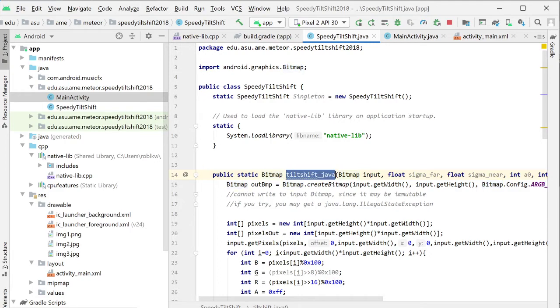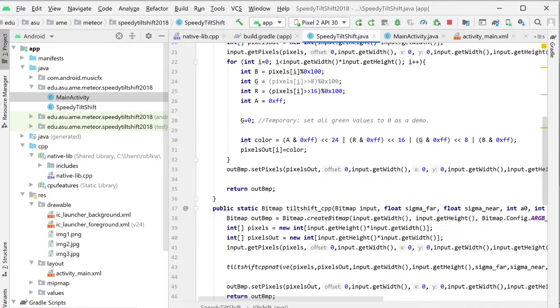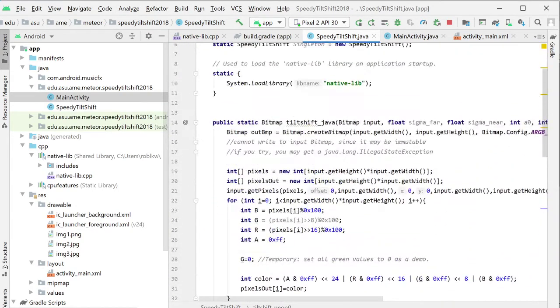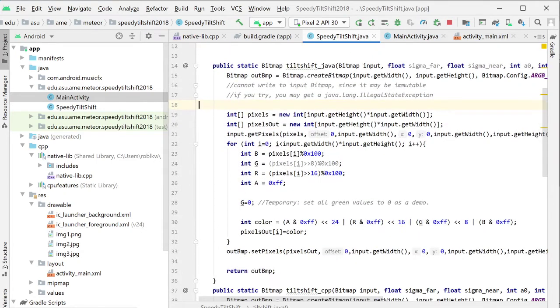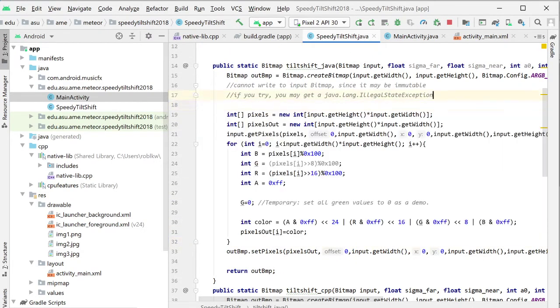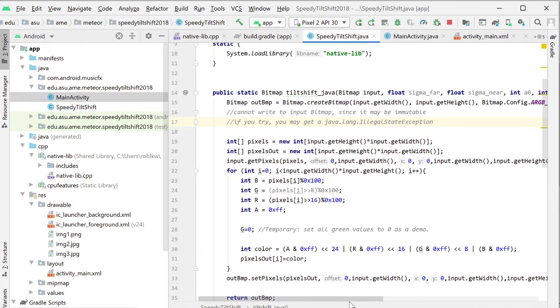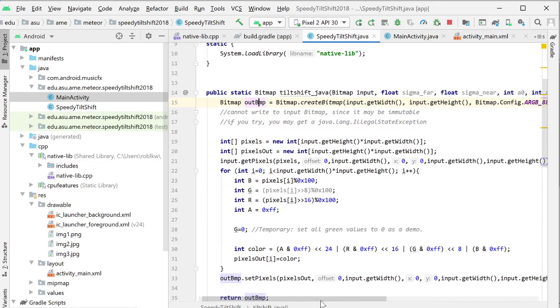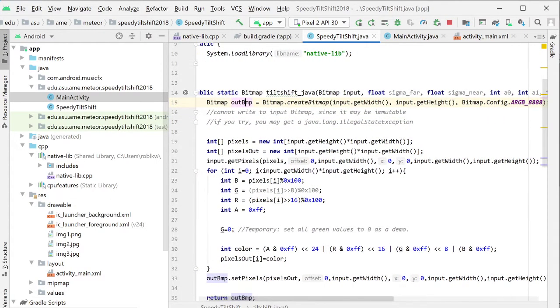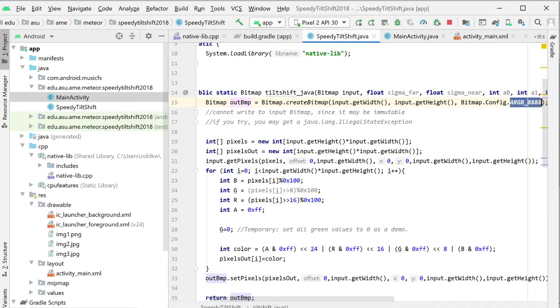And so these have already been set up for you as functions inside of the Speedy Tilt Shift.java file, but you're going to be replacing the manipulation of the pixel values in order to produce that output bitmap. To do that, you might want to understand a little bit about what bitmaps really are and what these input and output bitmaps are in this Android code as well. And so I'll give you a little bit of an explanation here of what a bitmap really is.